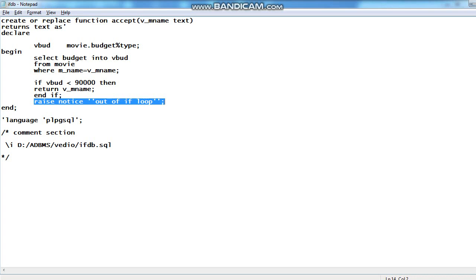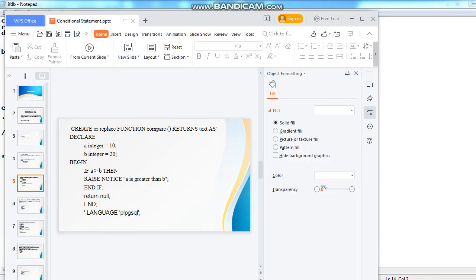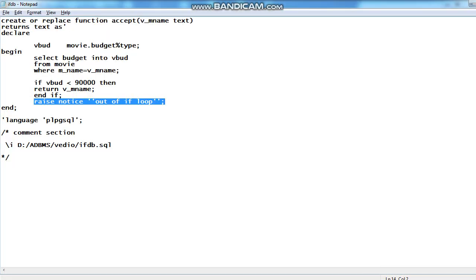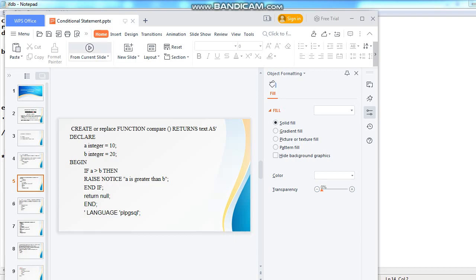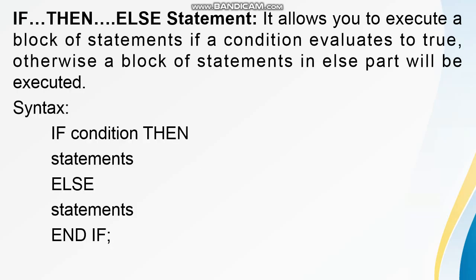I hope you have understood the concept of if then. Now let's see what is if then else. Let's see the concept of the if then else statement. It allows you to execute a block of statements if a condition evaluates to true. Otherwise, a block of statements in the else part will be executed. So if the condition is true, then execute the statement, else execute the else part. This is the concept of the if then else statement.